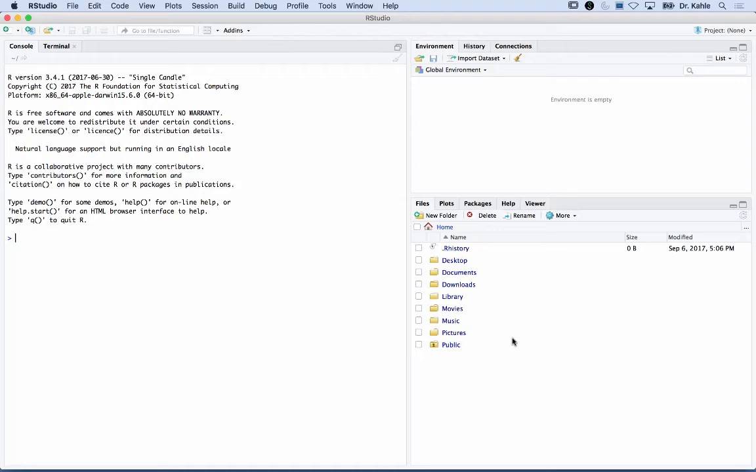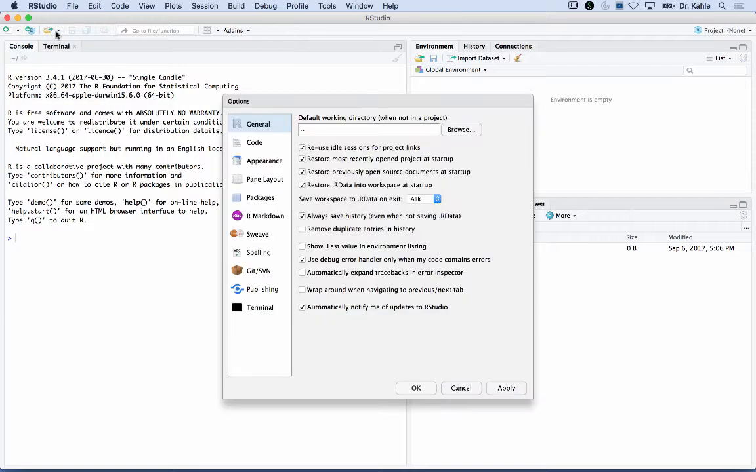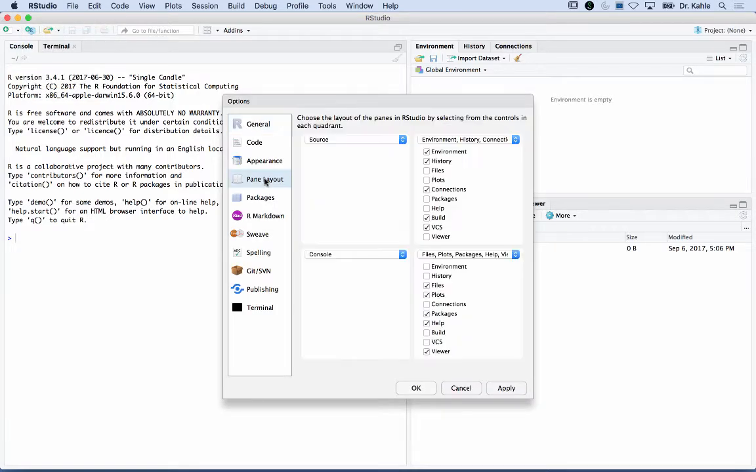In this video, we're going to talk about customizing RStudio. So I assume that you just installed RStudio on your machine and you've just opened it up. From here, we're going to click RStudio Preferences. We're going to go to Pane Layout. These squares here, we can see three of them, are called panes.